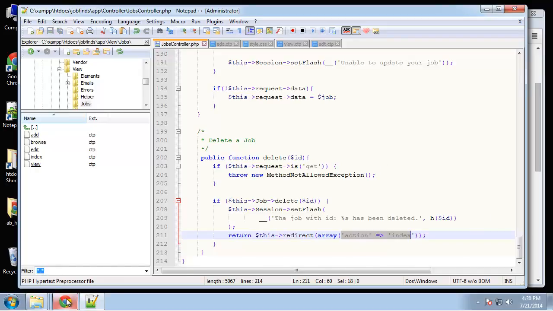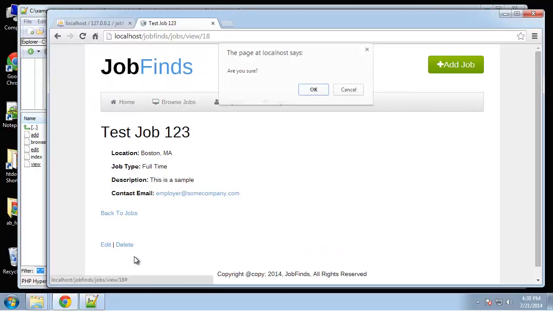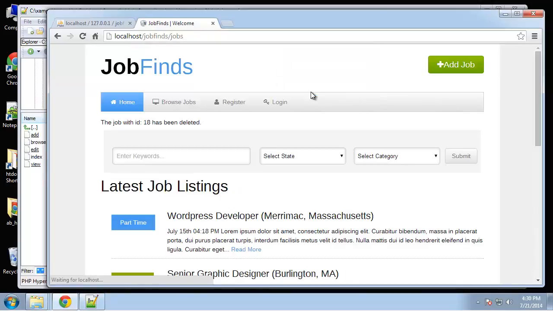So let's save that, go back to our job and click delete, and you can see that it asks us if we're sure. I didn't write this. This was included with Cake. Alright, so we'll say OK. The job with ID 18 has been deleted. Okay, so that works flawlessly. So that's it. We're pretty much done with jobs. Next we'll move to the different user functionality.